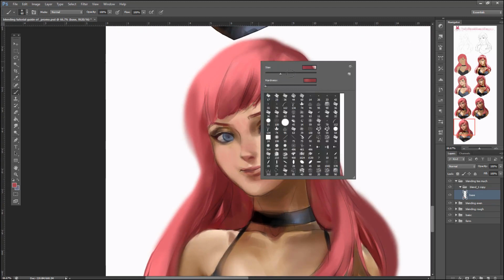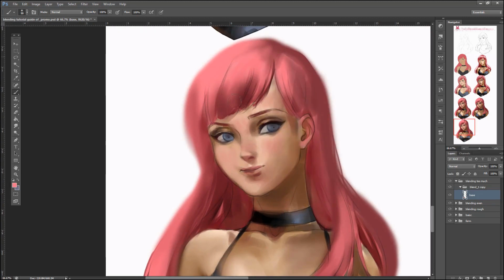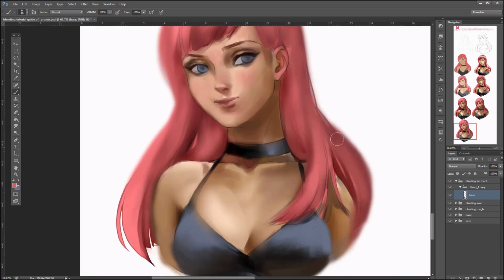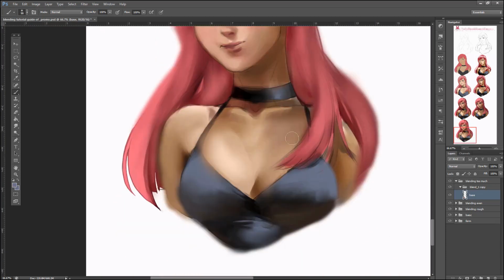Let's blend. Make the hair a little bit more fluffy. Oh, actually this is looking good. I was expecting this to look not that good, but it's actually looking pretty nice.